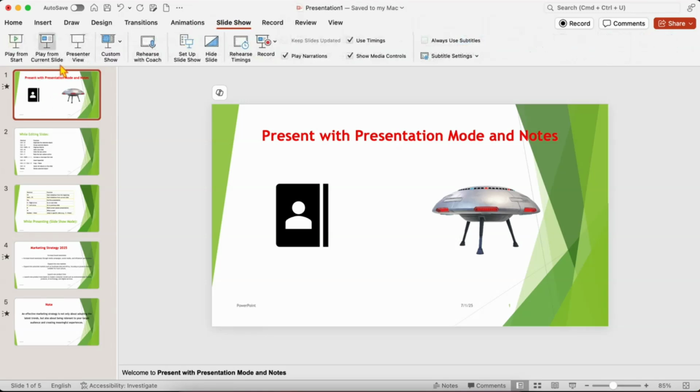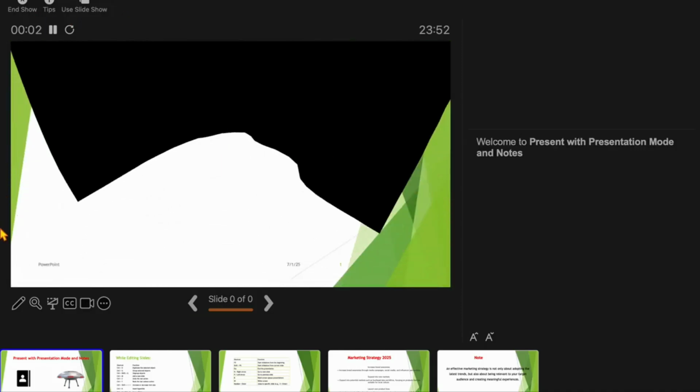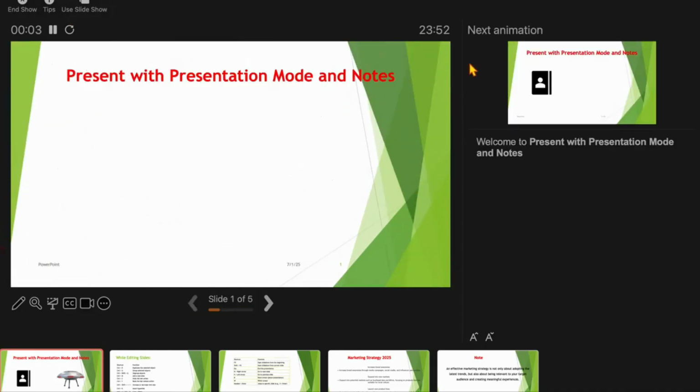The presenter view allows you, the presenter, to see both the current slide and your notes, while the audience only sees the full slide content on their screen. To access this feature, go to the Slideshow tab in PowerPoint. Here you will find the option to enable presenter view.